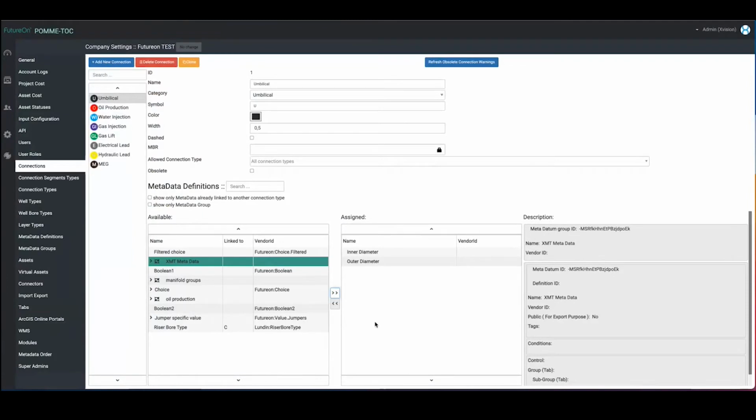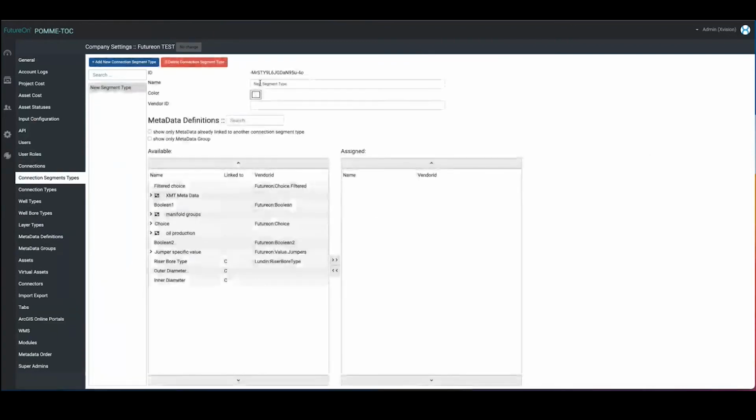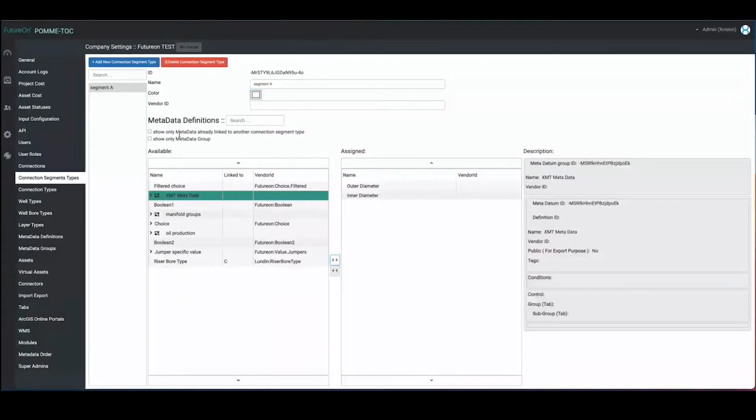Then if I want the copy-pasting on the segment to work, you need to go on the connection segment type and create a segment type, for example, and assign the same metadata, because it will copy-paste the value only if you have the same metadata on everything.